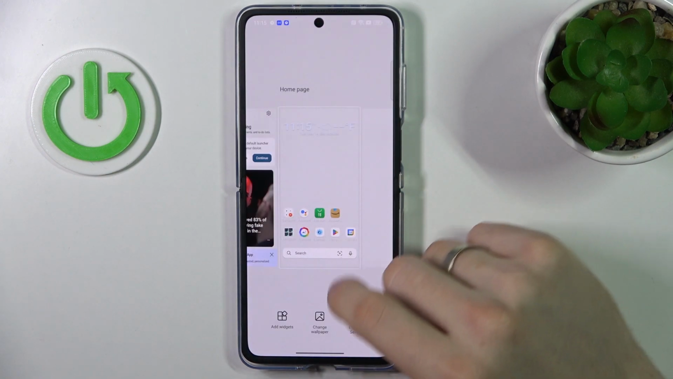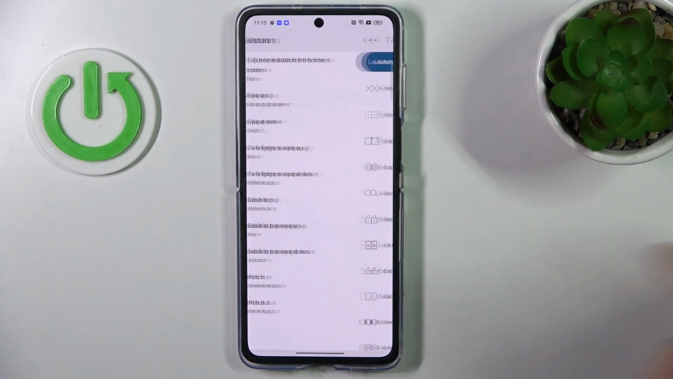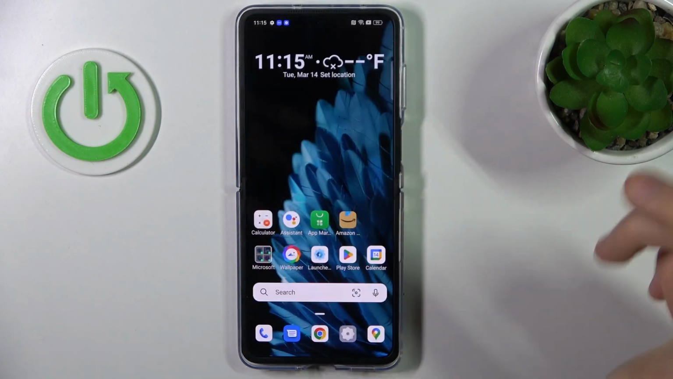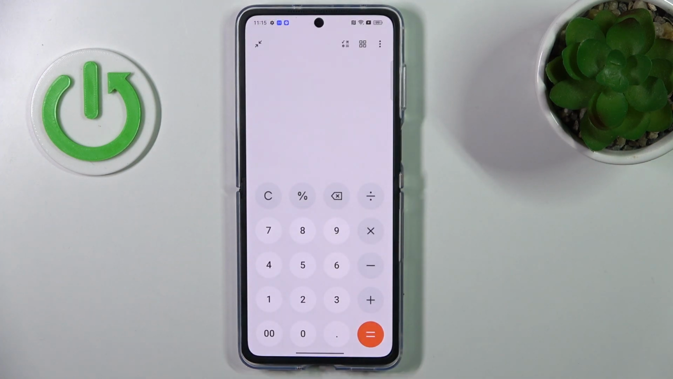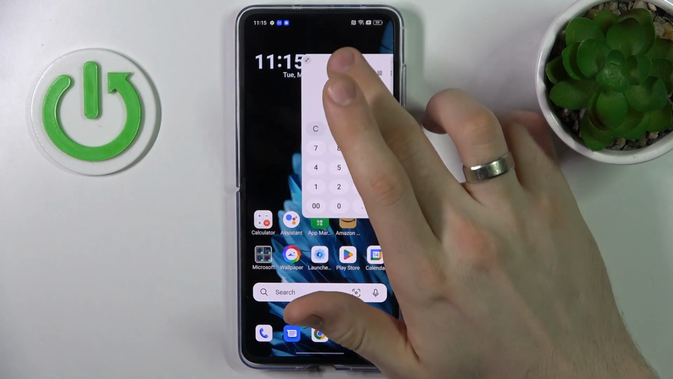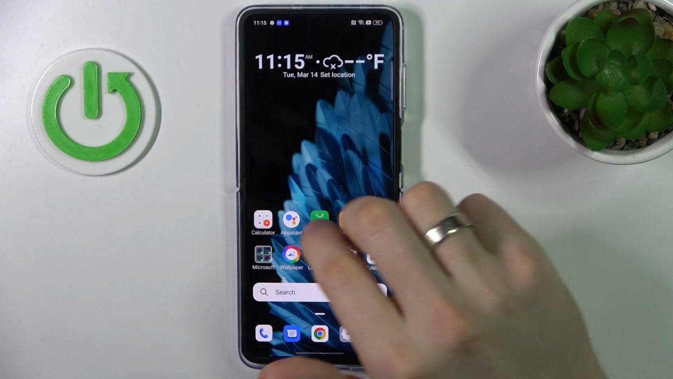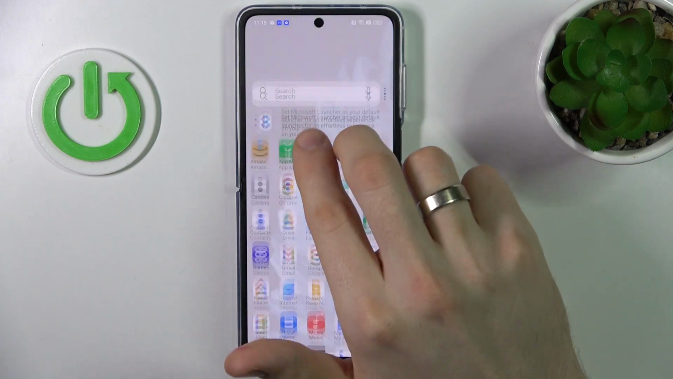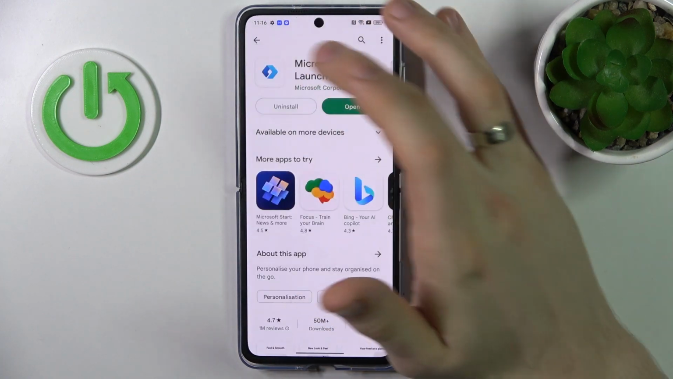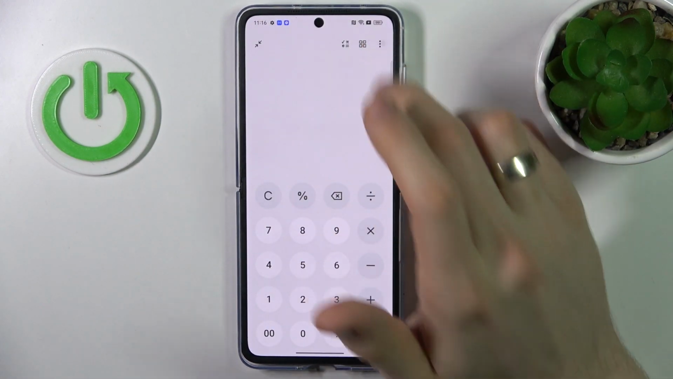And of course why I love this launcher, it's because this launcher supports gestures. So for example you can set up opening calculator using swipe with 2 fingers from down to up, and in this way calculator will open. So I really love this feature. So we can use calculator or any other application you will set up using just simple gesture. So I show you. Okay. So let's try it again. Okay, it's working. So great.